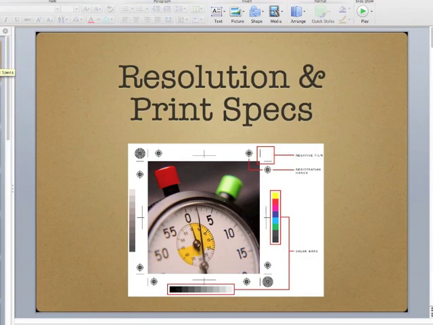Hi again. This is a video with lots of different types of information in it for you, continuing on with print production information, but also covering things like resolution and printing terms, different kinds of images, colors, and file types. So a lot of good and varied information here for you.